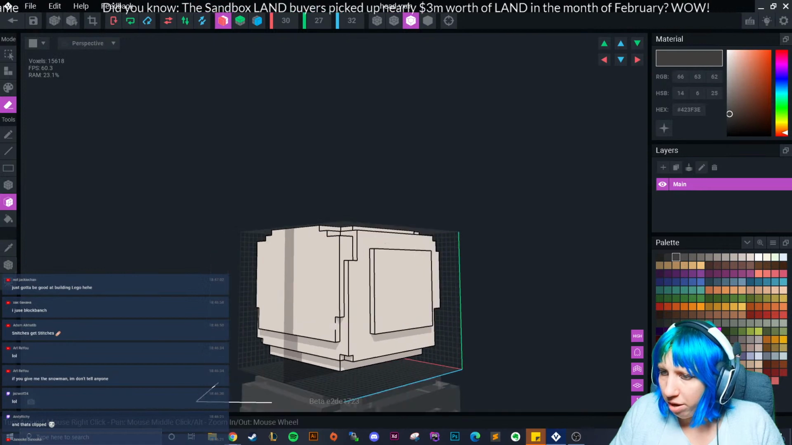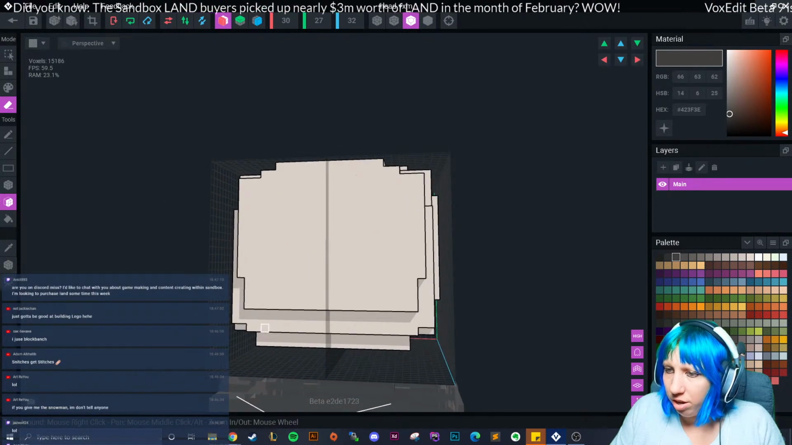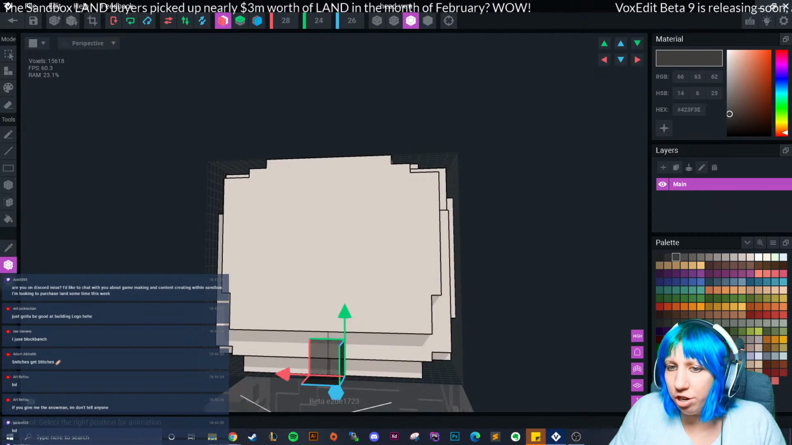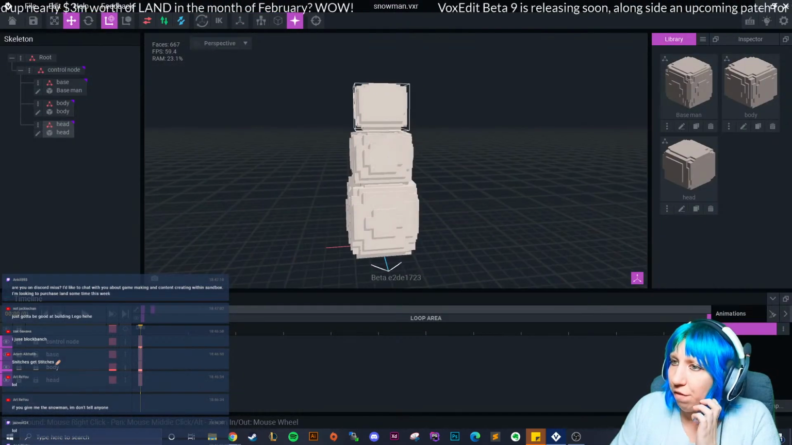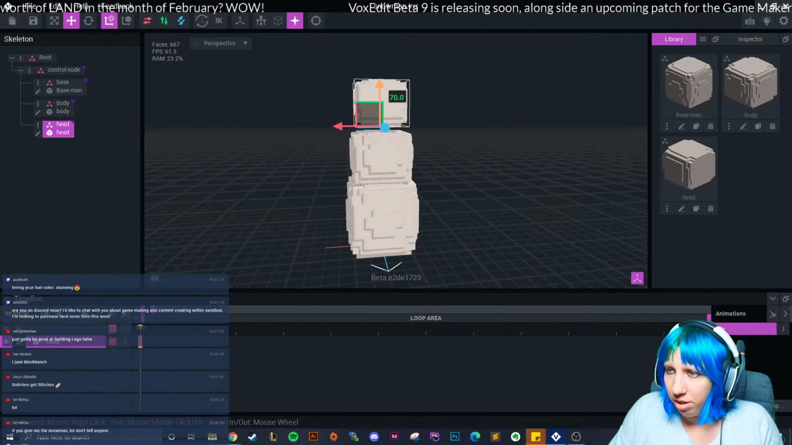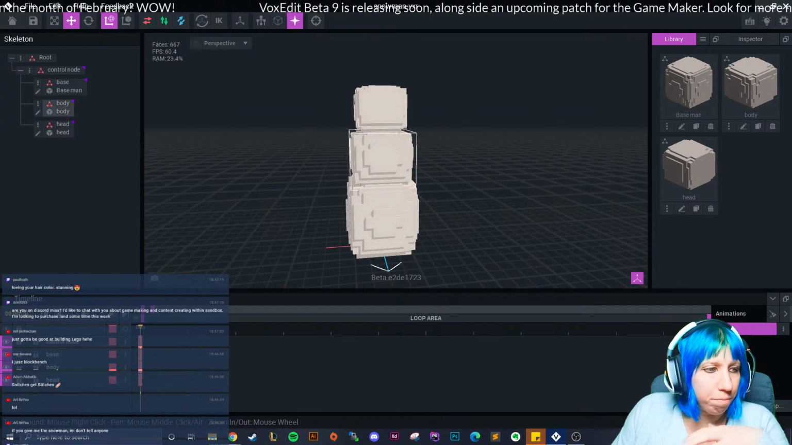That should be all right. I actually just want to see how that looks before I put the eyes on. Okay, I'm fairly happy with that. Yeah, I'm pretty happy with that.